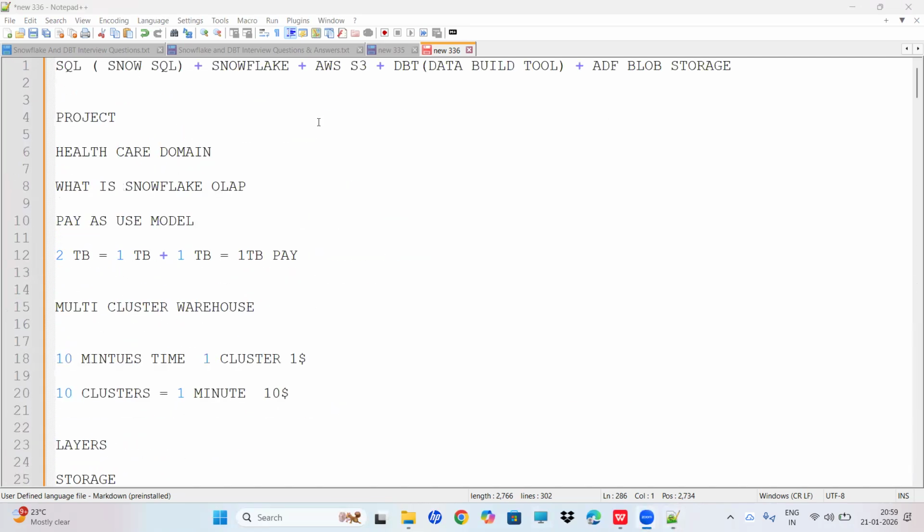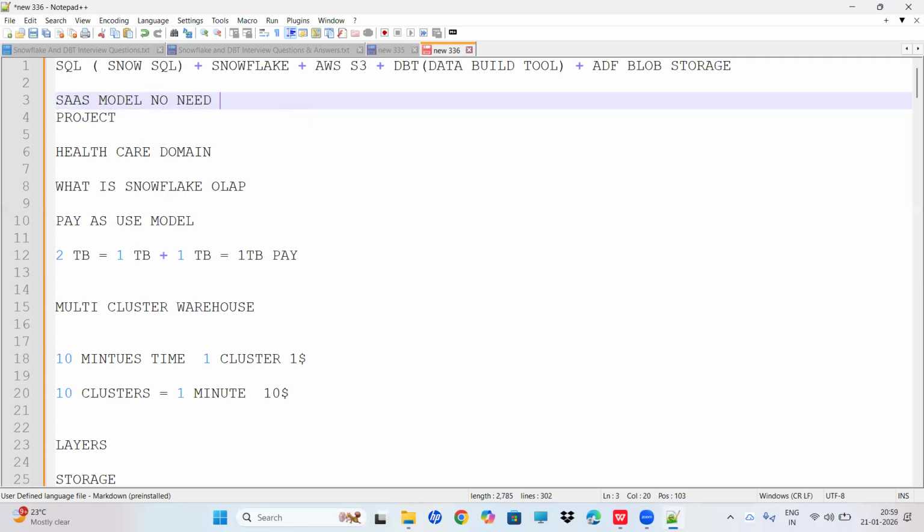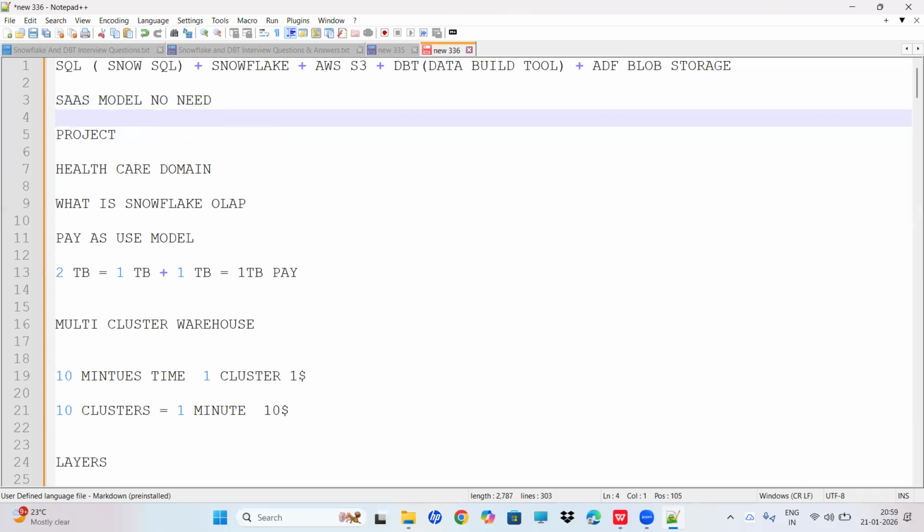Snowflake is a pay-as-you-go model, and it is a SaaS model. No need to install anything. Simply create an account online and start using it. No hardware or anything. Snowflake is completely built on the cloud, taking support of AWS, Azure and GCP. So no need to install any software.